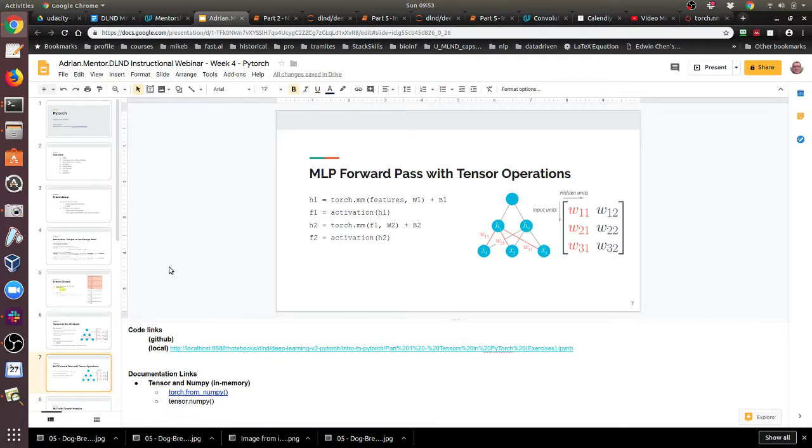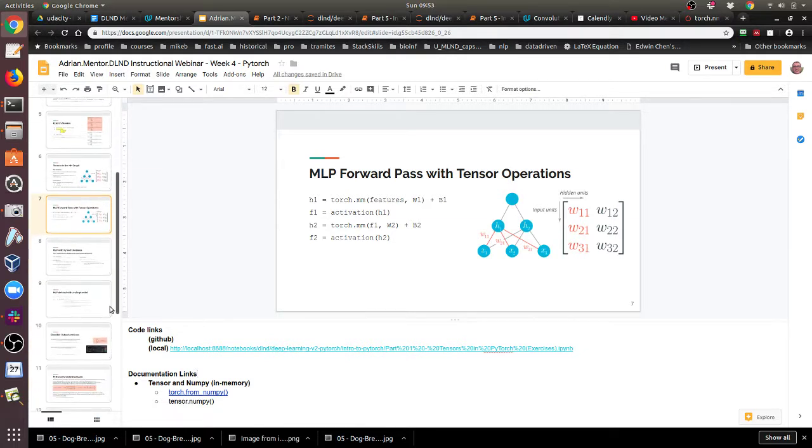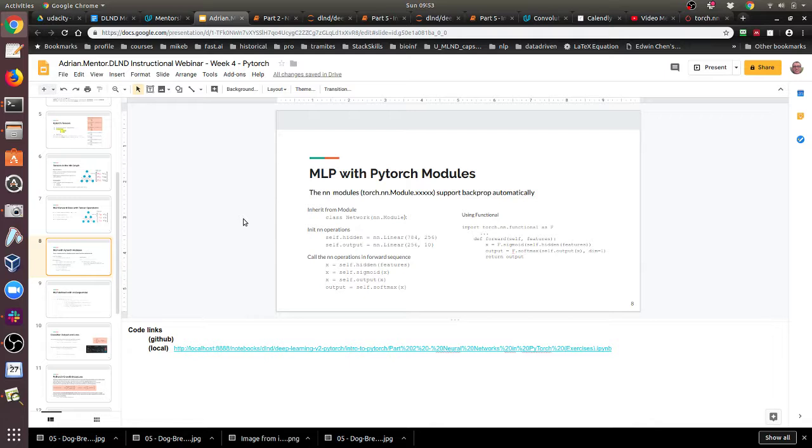My next slide is just a follow-up from the previous one. It's just how to implement the multilayer perceptron with what we call PyTorch modules. These modules are like classes that wrap up the tensors and they support backpropagation automatically. So it makes it much easier to train neural networks, because you don't have to implement the backpropagation.